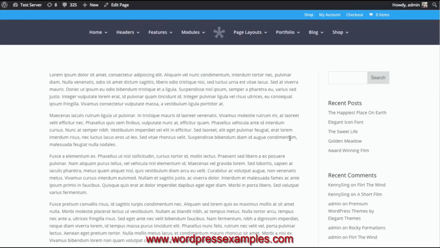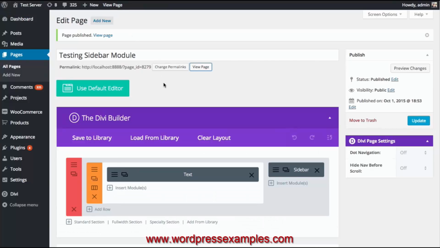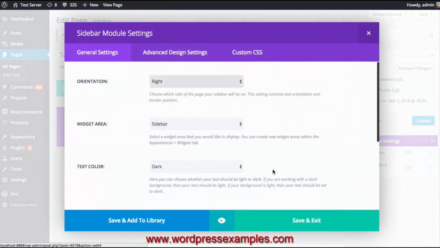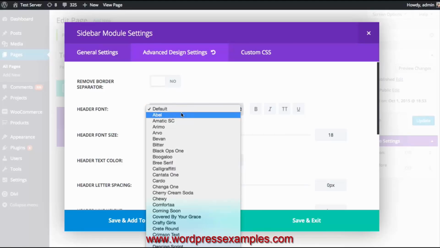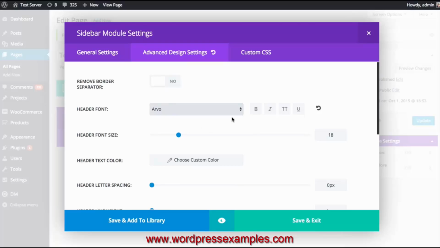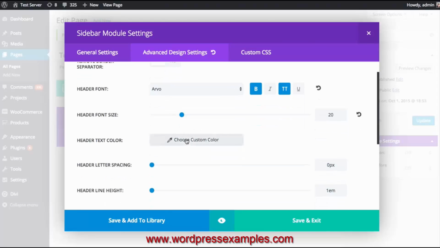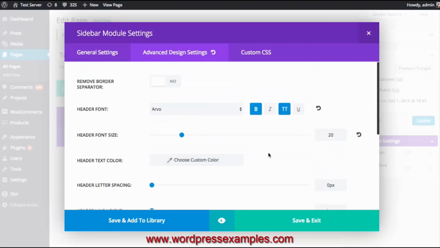So that's a basic overview of the sidebar module general settings. But before I end this tutorial, I want to jump into the advanced design settings just really quickly to show you what kind of stuff can be done here. Like I said, you can customize absolutely everything about the module in these advanced design settings. For example, I might want to adjust the header font of the widgets and make it a different font, or make it bold or all caps, and maybe even bump up the size a little bit, or choose a different color. I mean, there's really no limit to what you can do.